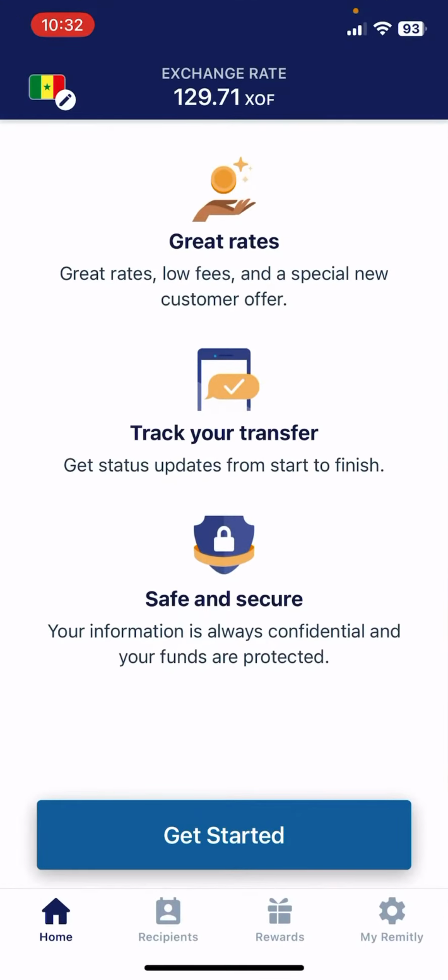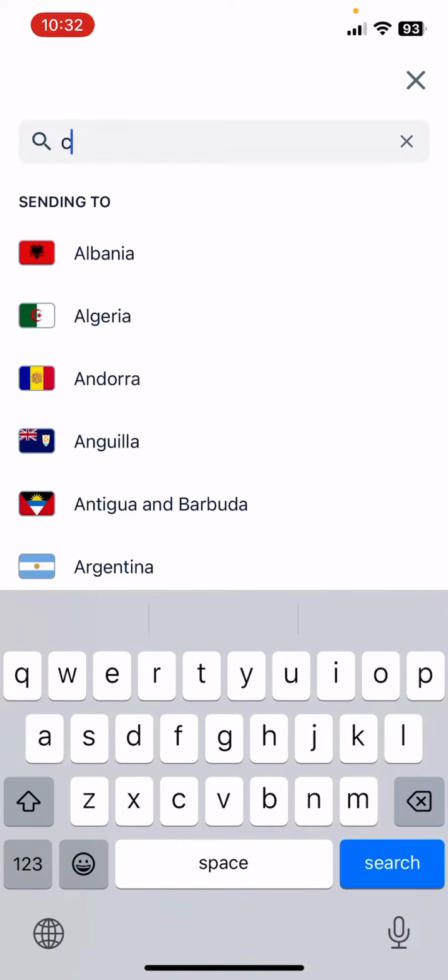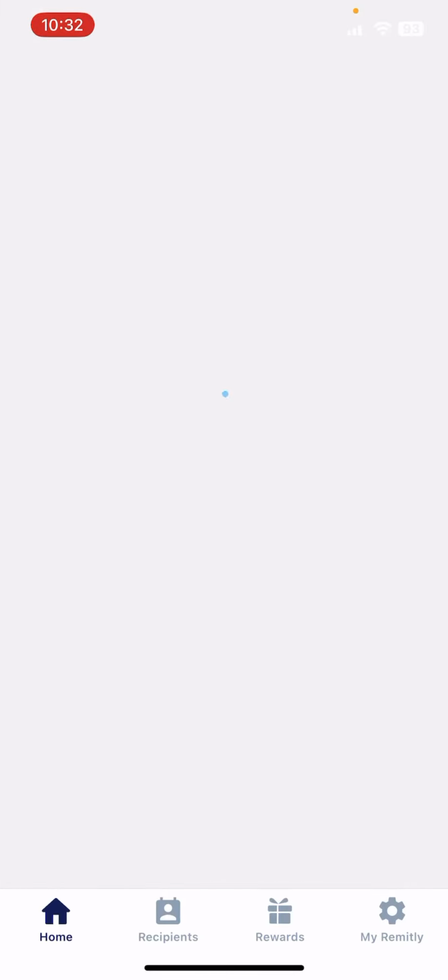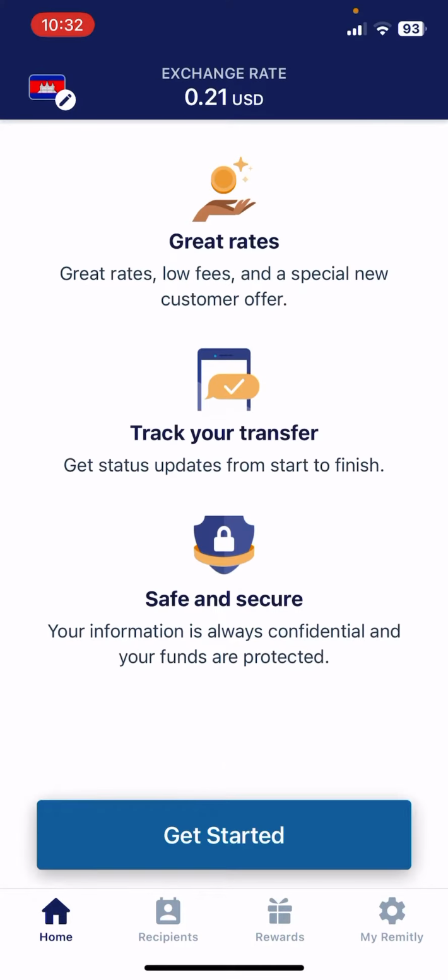So you just have to tap on the Remitly app to open it, then go to the home page, and on the home page on the top left corner of the screen you can select the country that you wish to send money to, Cambodia in our case. And when you open it, you just have to tap on the Get Started icon, which should appear here on the bottom of the screen.